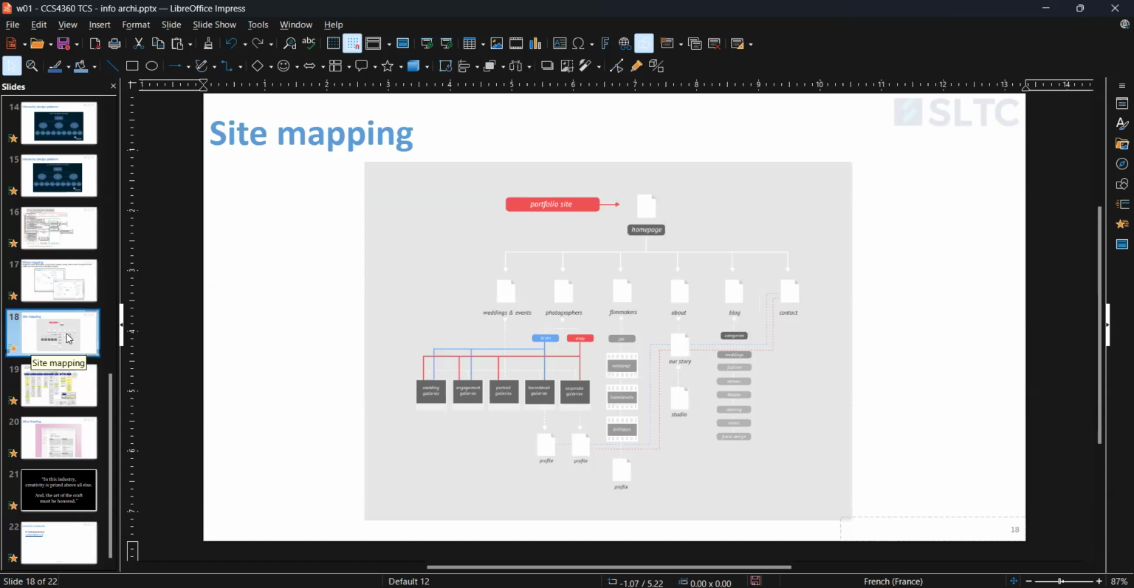This is called site mapping, very common when it comes to designing websites. So we have a home page. Under that, we have some other pages. Under them, we have various levels and levels and levels. This is for a photographer, videographer portfolio. Here we have weddings and events, photographers, filmmakers, about, blog, contact, right? Under photographers, we have two people. Under filmmakers, again, we have one person. So we go down to the details.